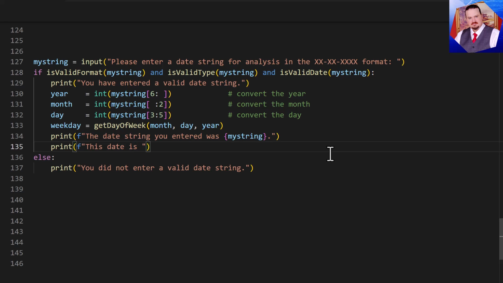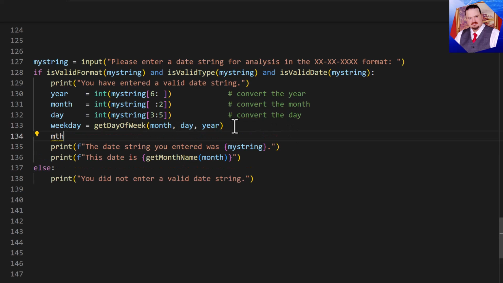This date is, now actually I'm going to show you something here. Normally I like to have variables for everything, but I'm actually going to show you what I've shown in another video. We can actually make the call to the function right in the interpolation. So we don't actually have to create a variable for that. We could. I'll just say mth name. Oh, this would work as well.